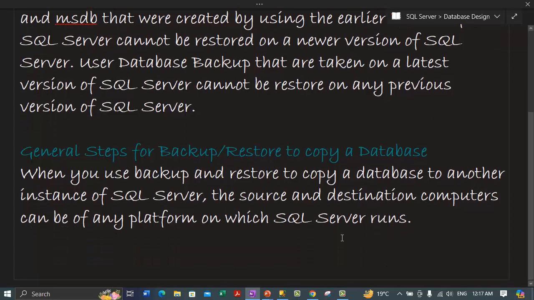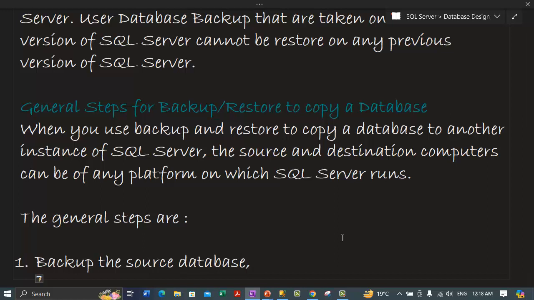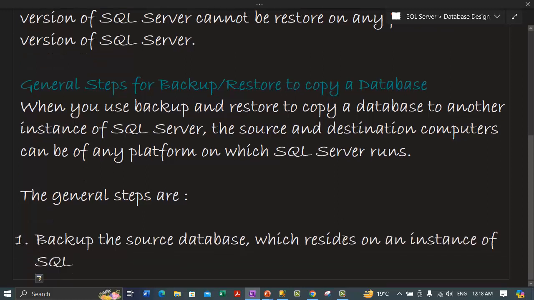Alright, now let's talk about the general steps. So first step is, we back up the source database. That is our first step in this process, and this database resides on an instance of SQL Server, maybe 2005 or later.